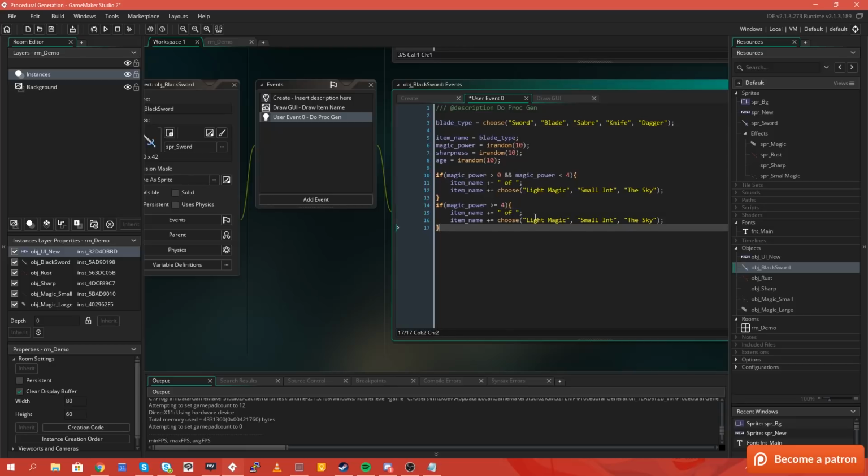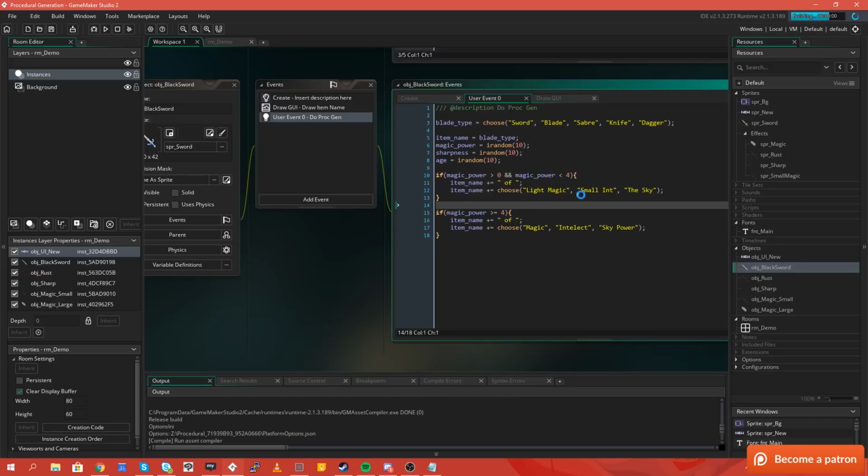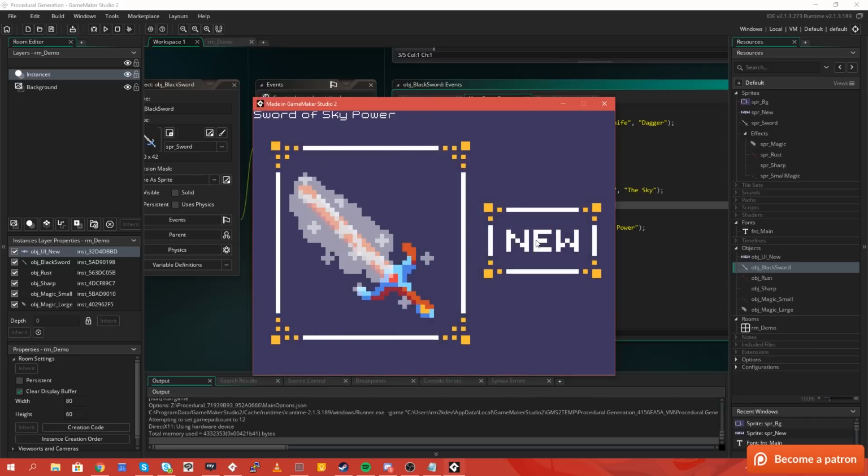This time we'll say of magic because it's a larger item. Of intellect. Sword of sky power. I don't know, just some magical names. You can choose these to be whatever you'd like them to be. So let's run that and have a look what sort of names we get now when we hit that generate button. So you see we've got sword of sky power, sword of intellect, dagger of magic, dagger of intellect.